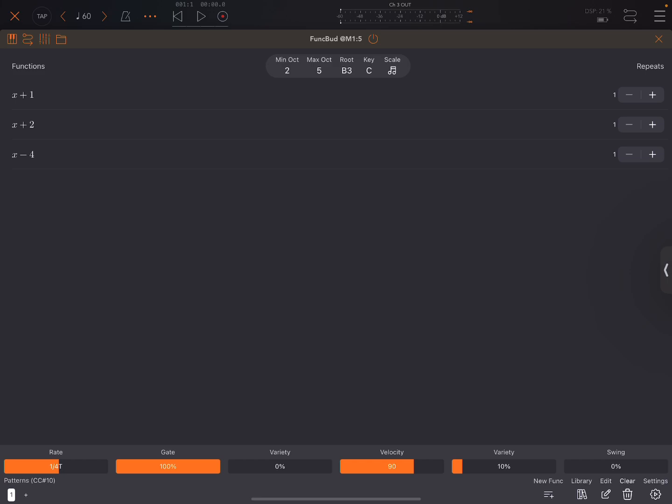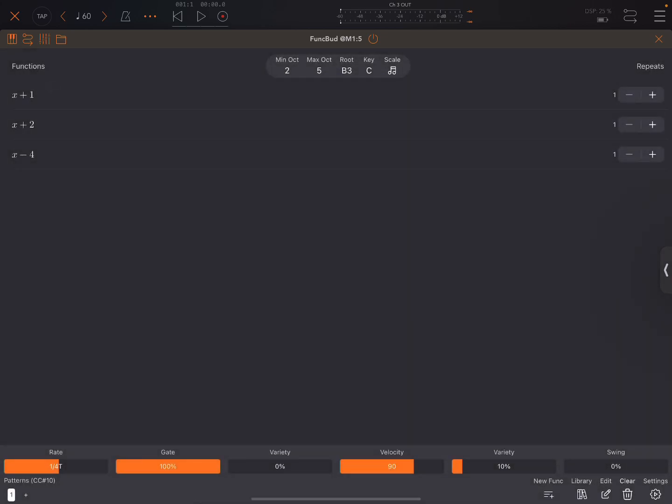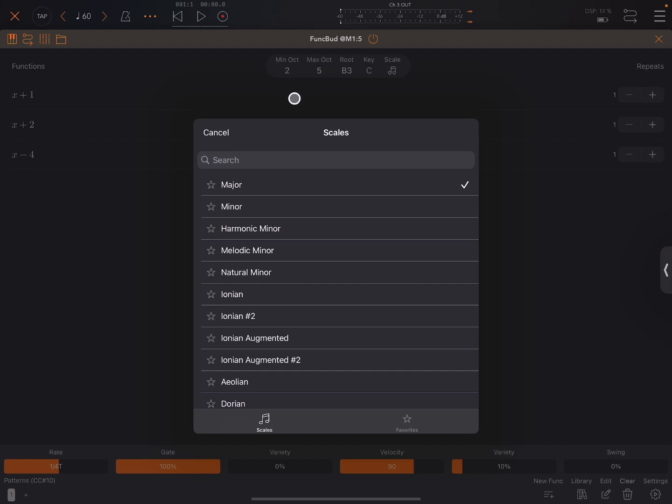So, let's understand the maths stuff that's going on in this app. Here we have this list of functions, and it says x plus 1, x plus 2, x minus 4. Now, when you have a list and x is at the beginning, the value of x it's going to use is the root note. So here, it's going to take a B3, and the key is C, and the scale is major.